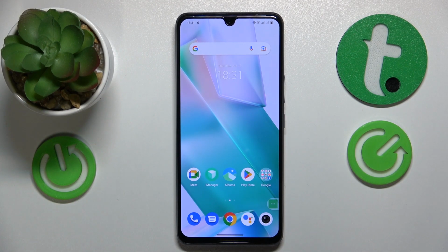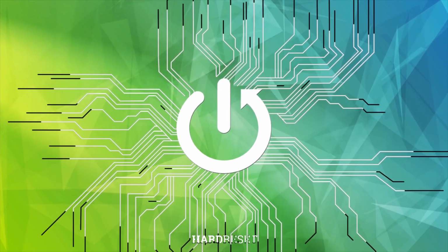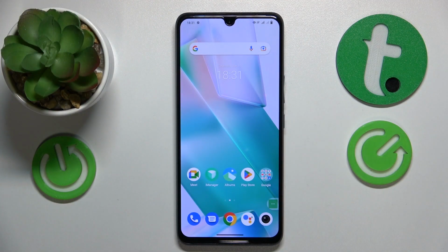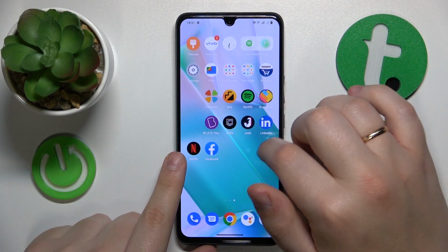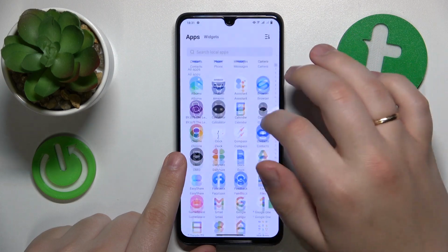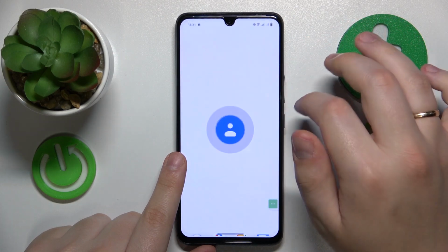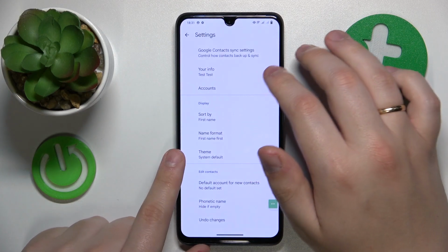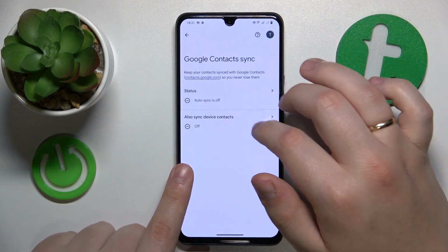Today I will show how you can backup contacts in VIVO. So firstly, you will need to find and open the Contacts app on your phone. Then go into its settings. And over here, go for the Google Contact Sync settings.